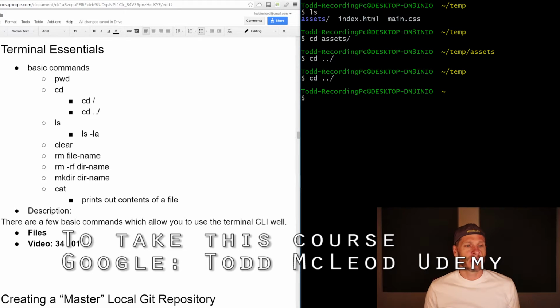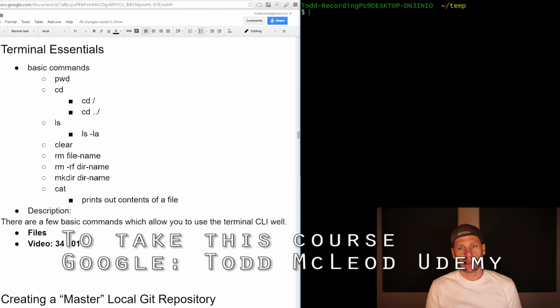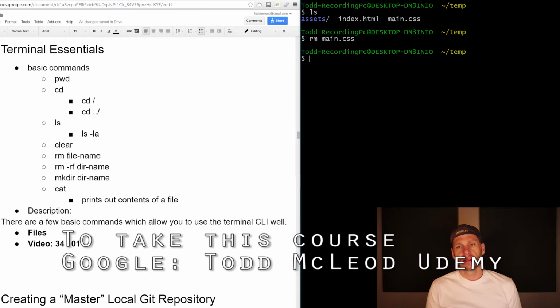So we've looked at print working directory, we've seen change directory, we've seen list, we've seen clear, we've seen make a directory, we've seen cat. Now we just need to do some removing files. And so to do that, I'm going to go back into temp. I'm going to clear everything out. I'm going to ls. And now let's say I want to remove main. So I'm just going to remove main.css, and then ls, and main is gone.